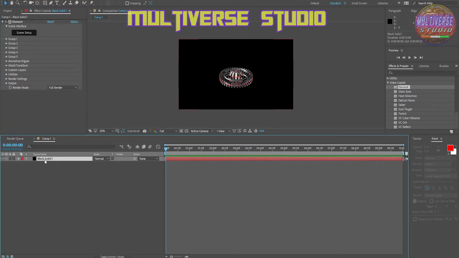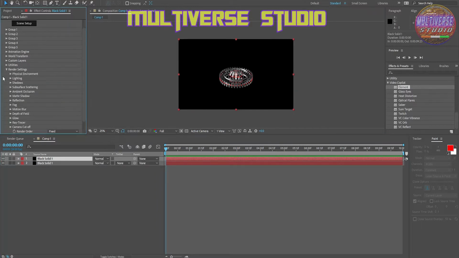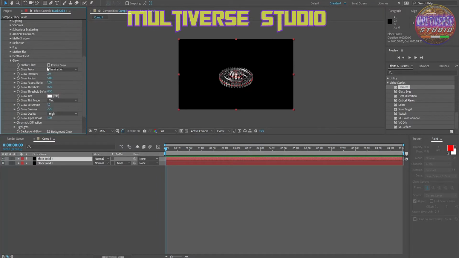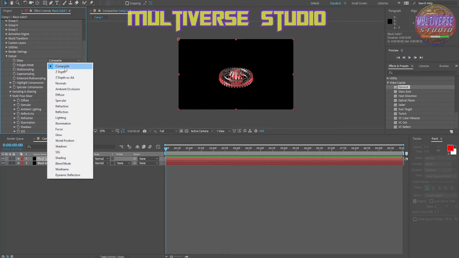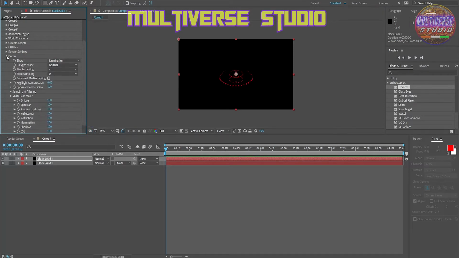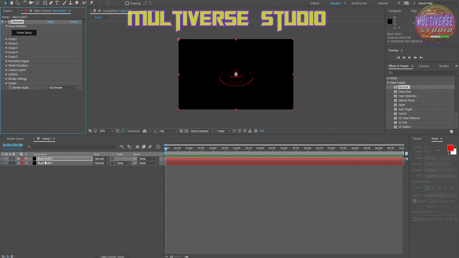Now to make the glow effect you need to duplicate this layer, and on the duplicate layer go to the render settings and click the enable glow option, close it. Now click the drop down menu of the output option, and in the show from composite you need to select illumination, and that's it. Now you can see only the illuminated parts are visible right now.